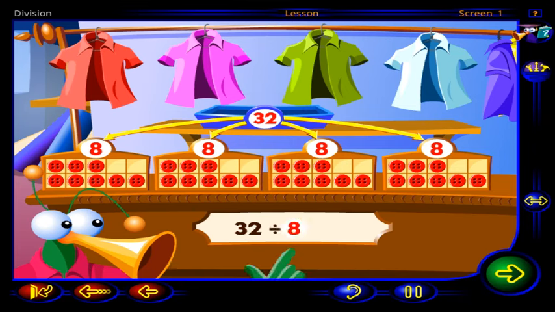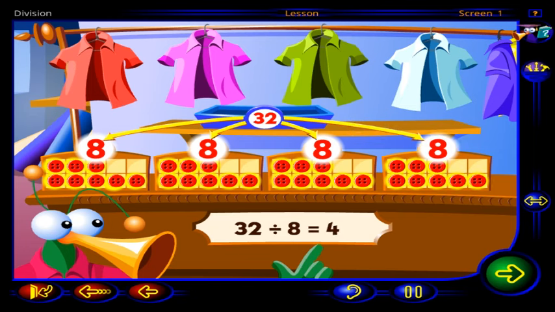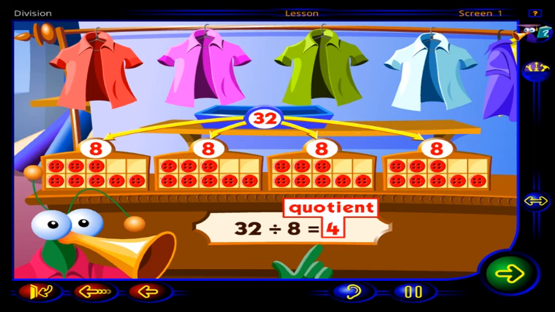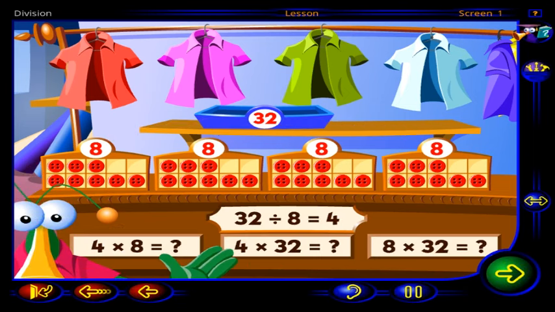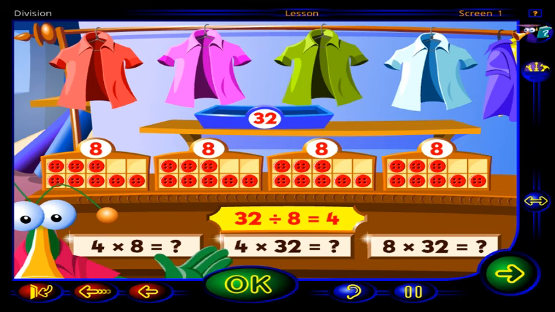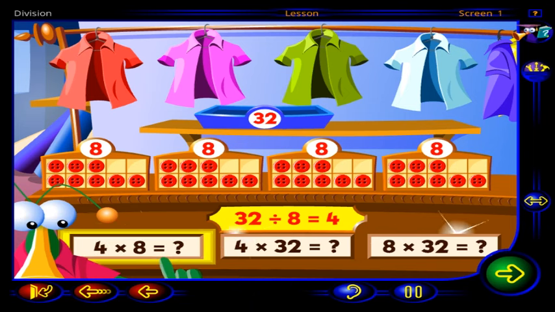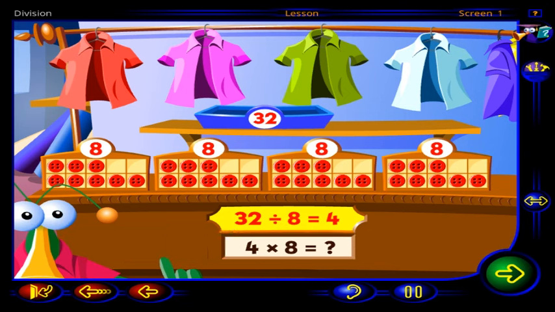32 divided by 8 equals 4. 4 is the quotient of 32 and 8. What multiplication sentence can you use to check this division? Click on your answer, then click OK. That's it. You can use this multiplication sentence to check this division.